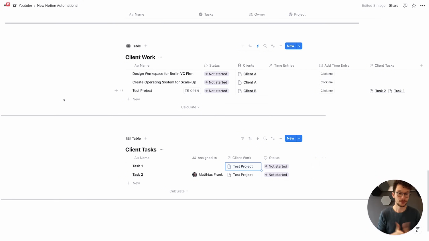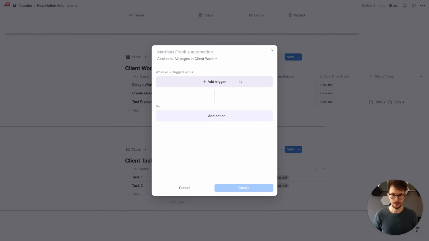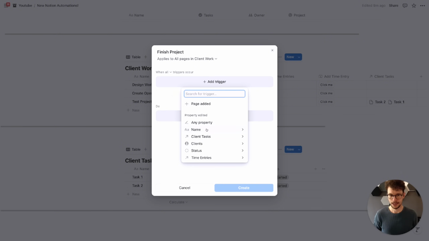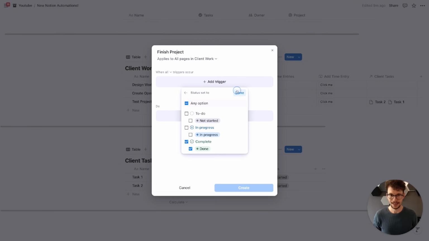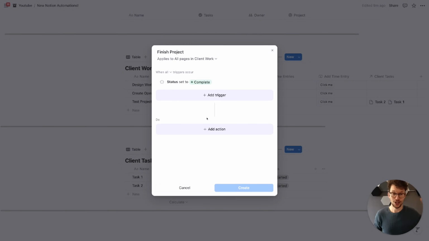So in this case, what we want to achieve is whenever we set a project to done, we want to make sure that all our tasks are also set to done. So in this case, I add two status properties. And what we can do now here on the client work one, so go again and say, okay, new automation, finish project. And we can say whenever we set the status of any project to complete, then I want you to go in and change the corresponding task status.